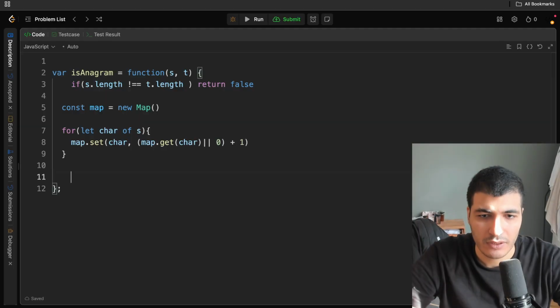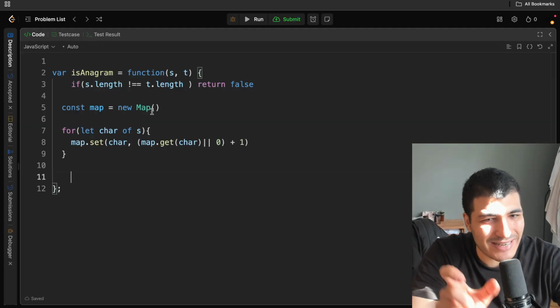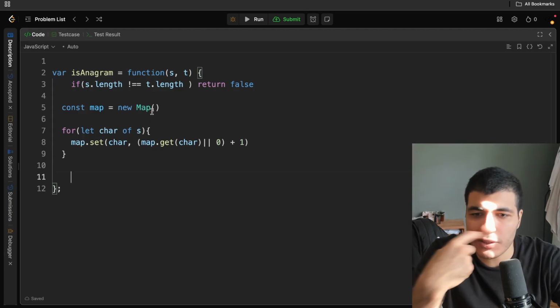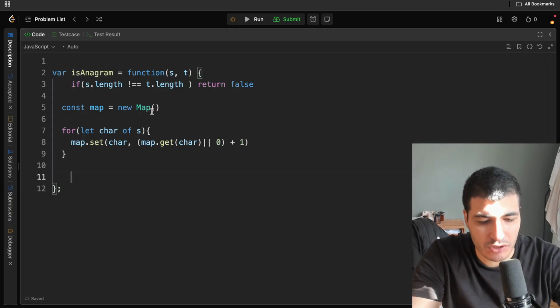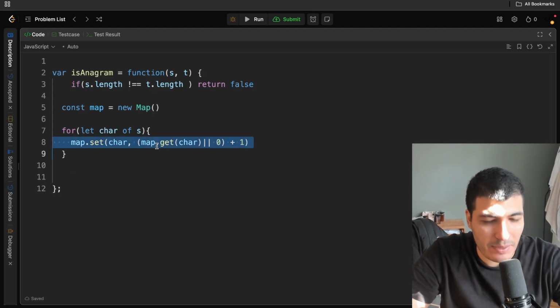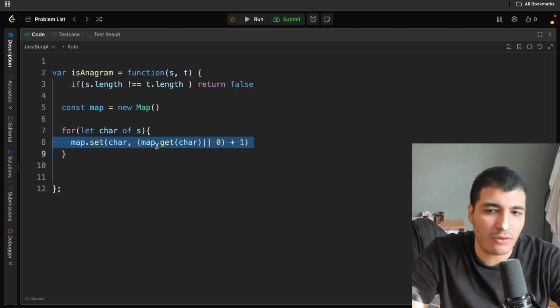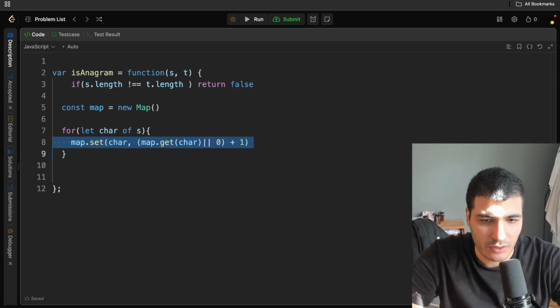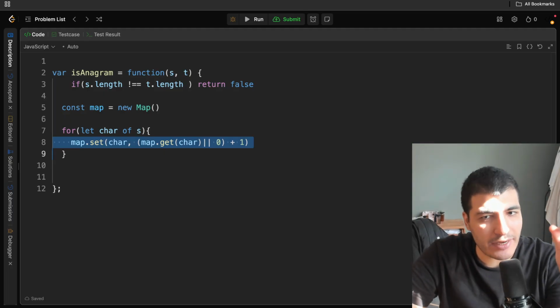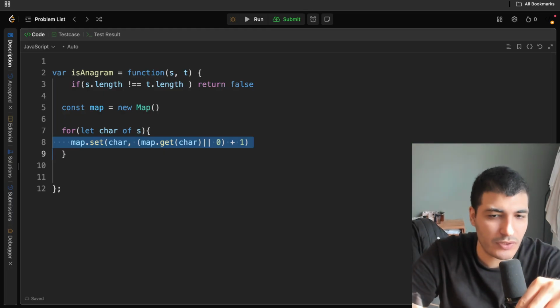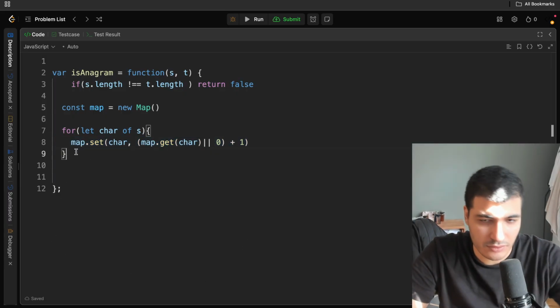So again, here we count characters in S, creating a frequency map for the characters in a string. And this is what a frequency map is. For each character, we either increment its count or initialize it to 1. After that, I guess we will subtract characters using T. How will we do that?